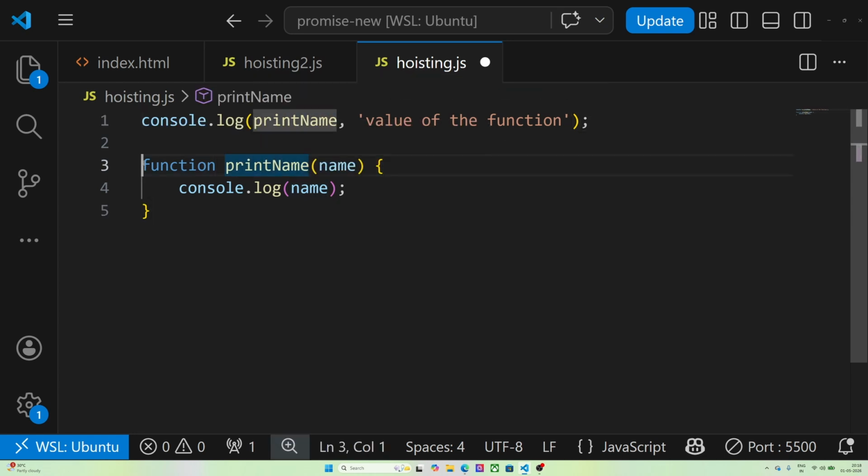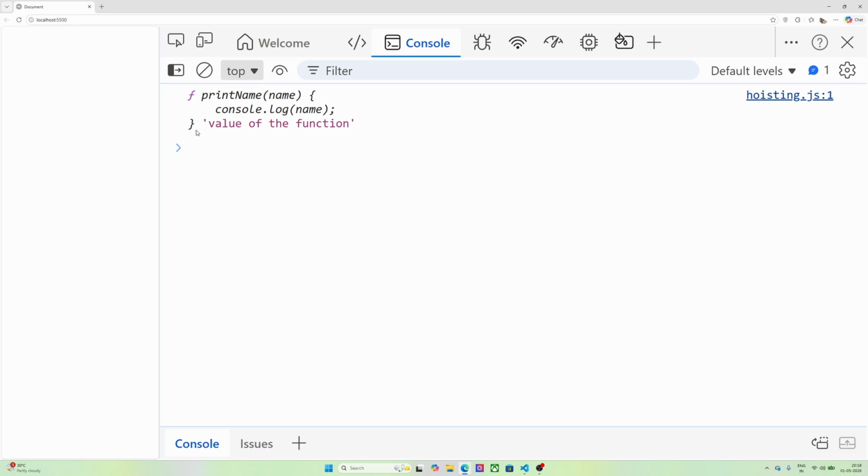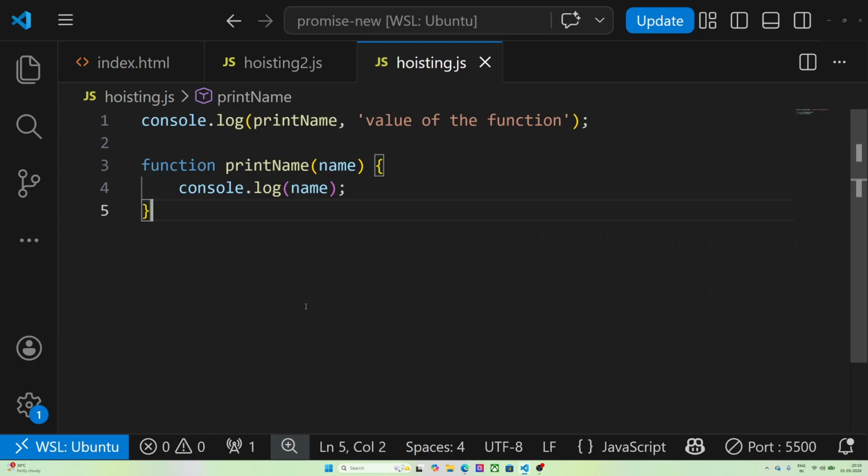The function declaration happens at line number 3 and we are trying to access it from line number 1. You can see that we didn't get undefined or any error. We get the full value of the function. So that is the difference between variable hoisting and function declaration hoisting. When it comes to function declaration, along with the memory allocation, the full value of the function is also given. Due to that, not only can we access it, we can actually use the function before its declaration.